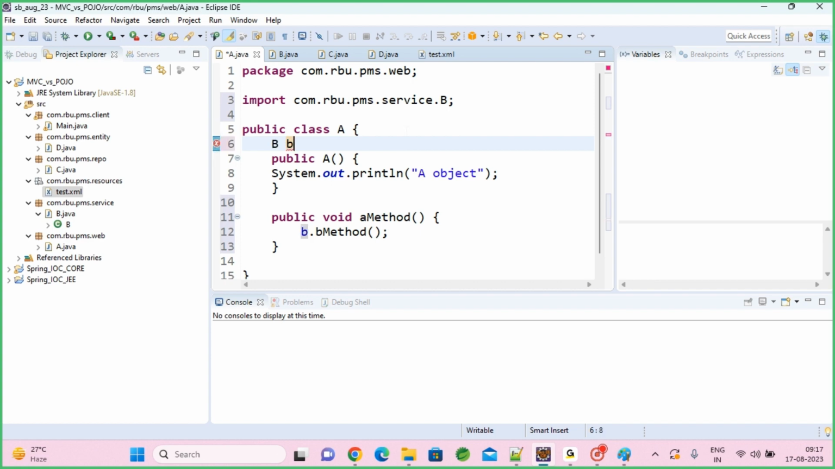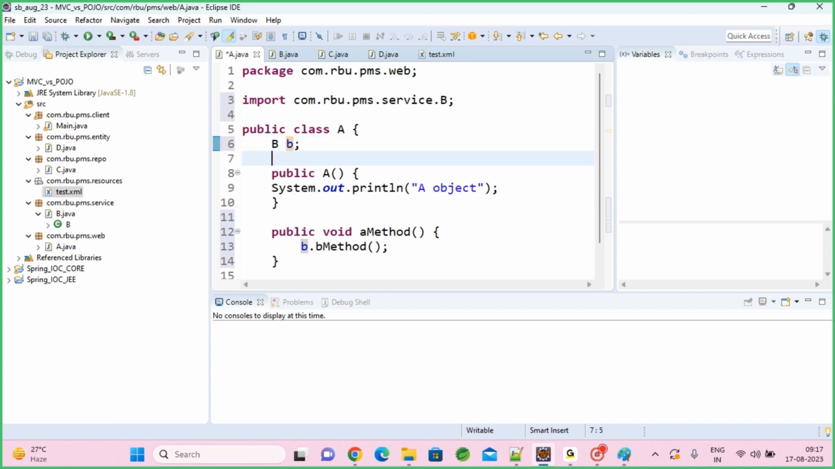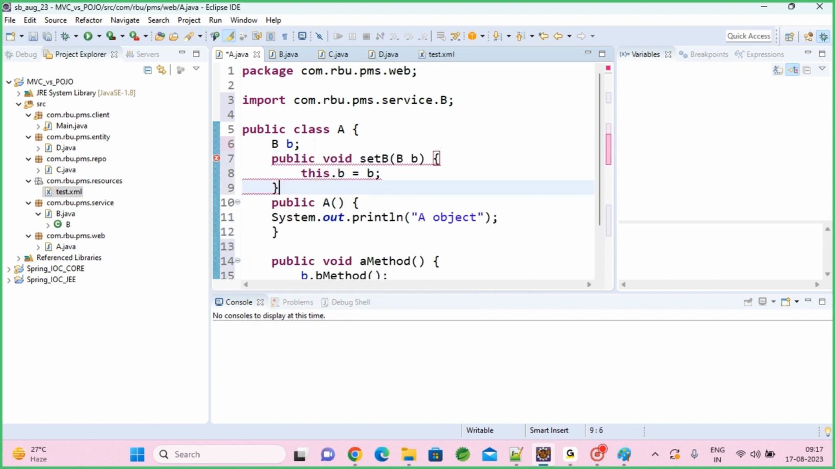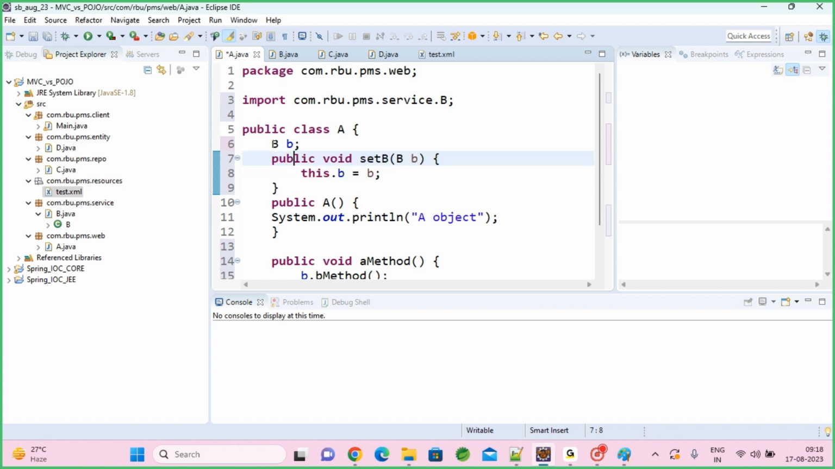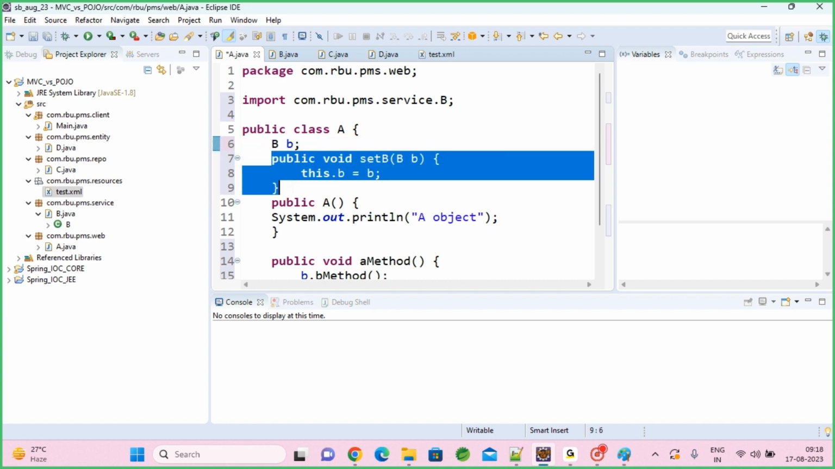How does it work? I'll give only one example. Later I'll go more in depth. So you just need to create a B variable dependency here. How to ask the Spring container? First thing, create whichever object you want. Create that variable reference here. Don't create any object, create a variable reference. And either through a setter method or a parameterized constructor, you can take it. This is the way Spring can pass that variable to you. You just need to create your required object reference here and Spring will pass it to you, right?